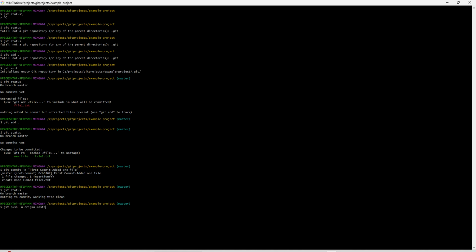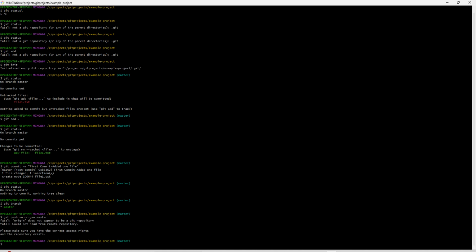Now, master or main, how do we know which one to use? If you want to check, git branch will show it, and the star shows we are using master now. So this shows the exact branch we are at right now. Now we can use git push -u origin master so that the changes will be pushed to master.